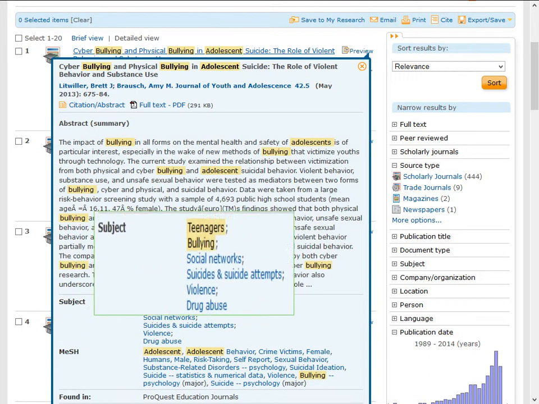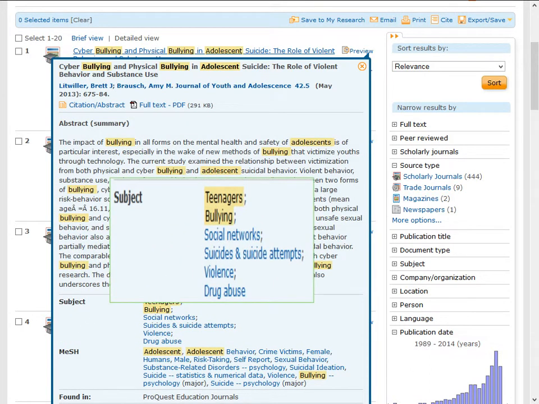You will also find a section of subject headings. These are consistent vocabulary databases use to tag their articles. Since they are used consistently throughout a database, relevant terms are very useful in searches. It is also a great way to find terms you may not have thought of during brainstorming.